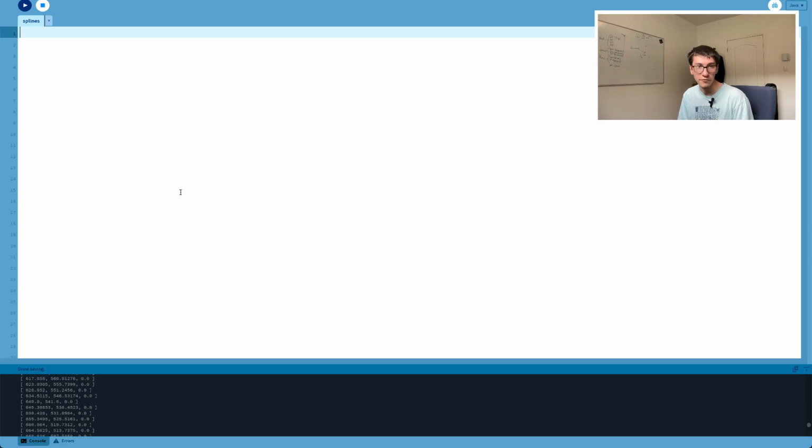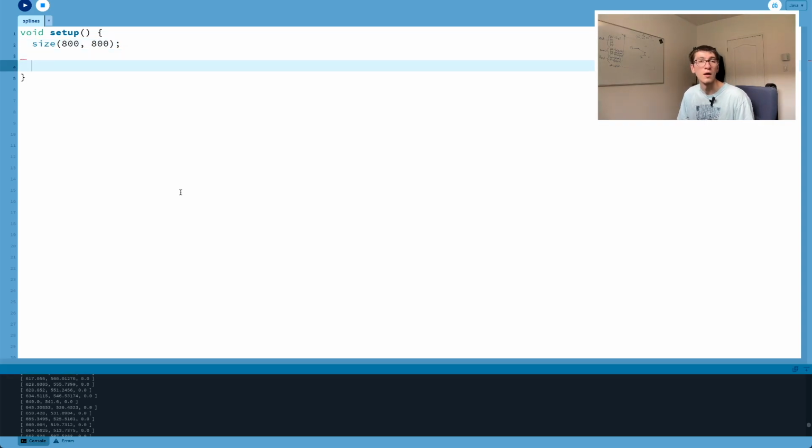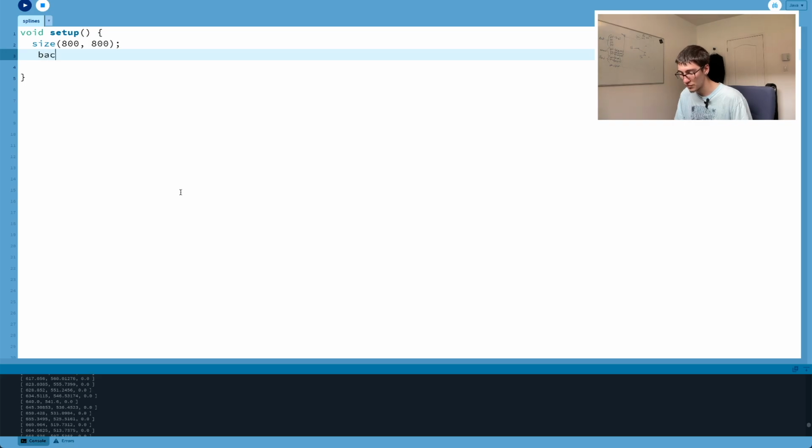So we know we first need 4 points, right? So let's get those 4 points out right away, right? So we'll select 4 random points. I'm fine with that. Let's do a size of, I don't know, maybe 800 by 800. Awesome. Let's do a background, not black, but pretty dark. Okay.